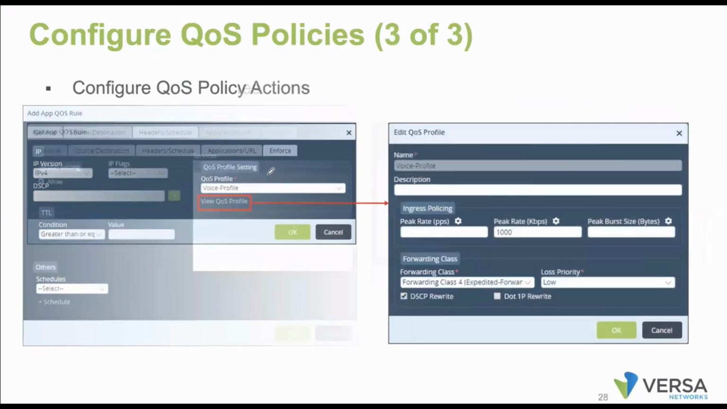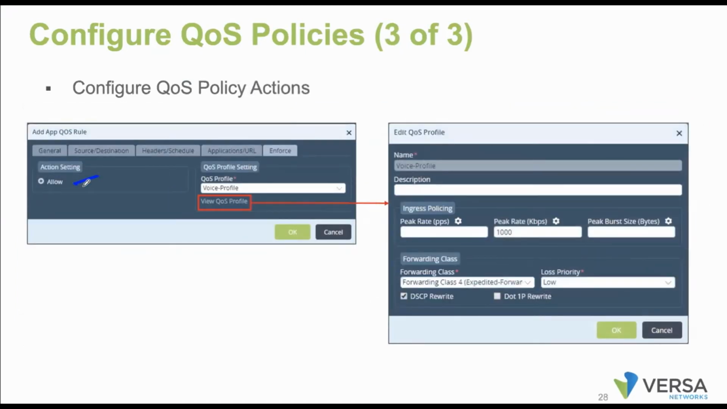Okay. Whereas the enforce action, again, you can mention the allow and then the QoS profile here. So whatever profile you selected, if you wanted to view it, you can click on that view QoS profile, you could see that. Okay, so what is the profile that is configured? Is it a policer, what is the forwarding class, what is the loss priority? If you wanted to do the DSCP rewriting or .1p rewriting, you can enable these two options.